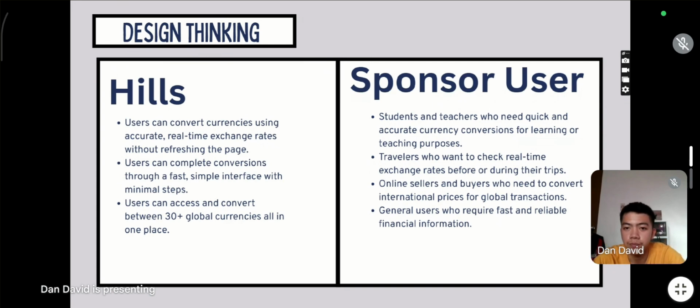Our target users are students and teachers who need quick and accurate currency conversion for learning or teaching purposes; travelers who want to check real-time exchange rates before or during their trips; online sellers and buyers who need to convert international prices for global transactions; and general users who require fast and reliable financial information.